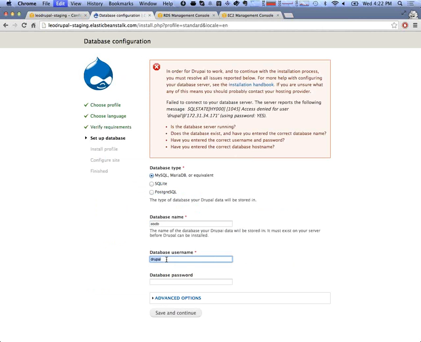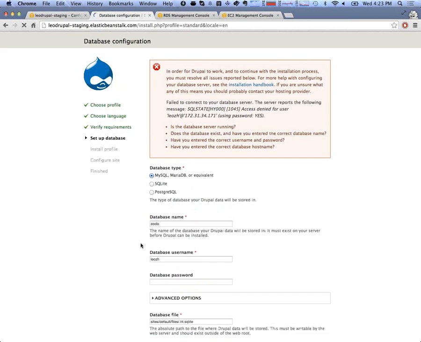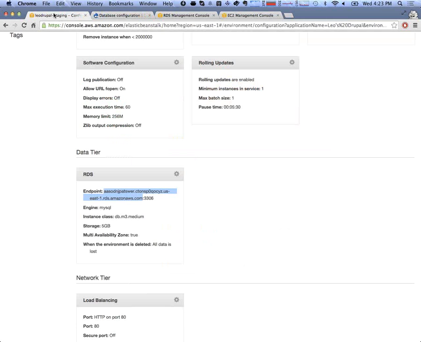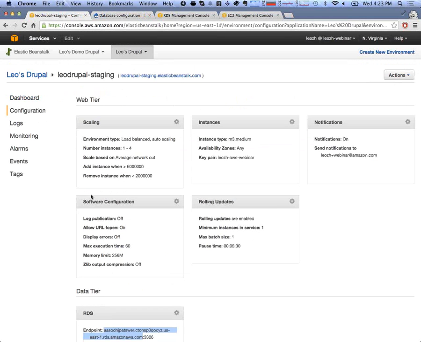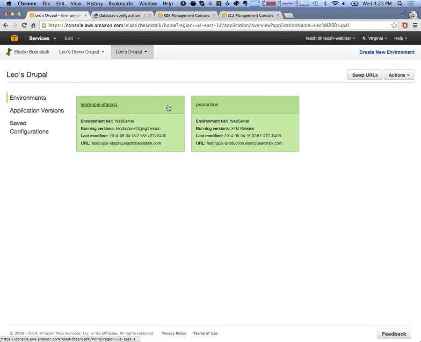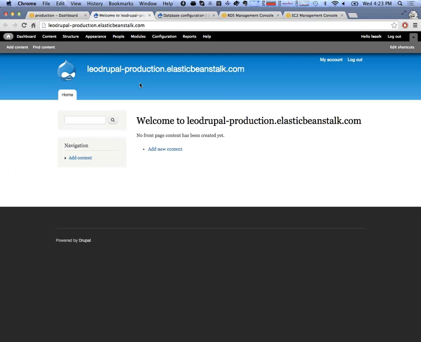See if I got my username right. Well, it looks like I forgot my username that I set up earlier, but assuming I had this username correct, here's what it would look like afterwards. This is a fully installed Drupal environment here.